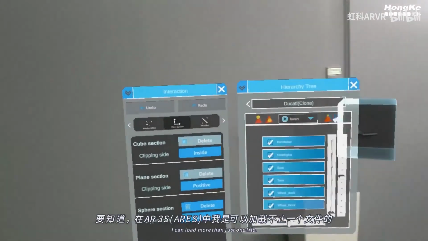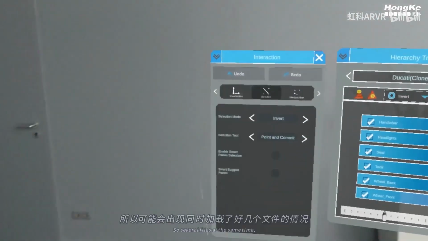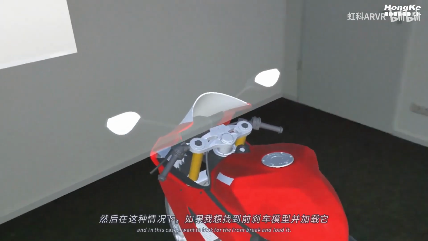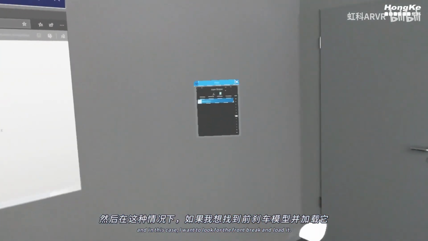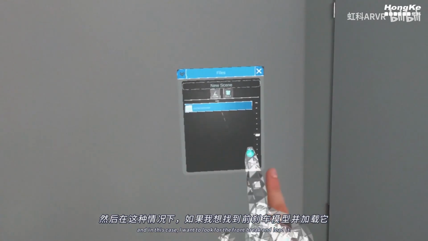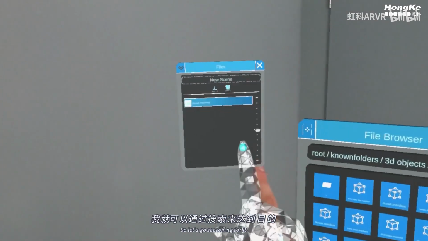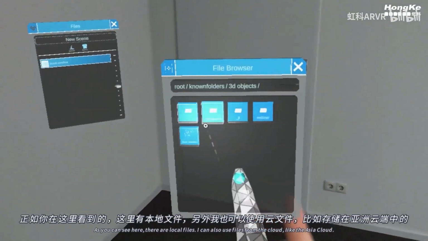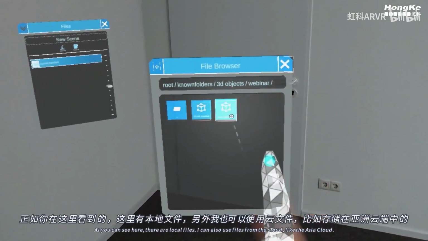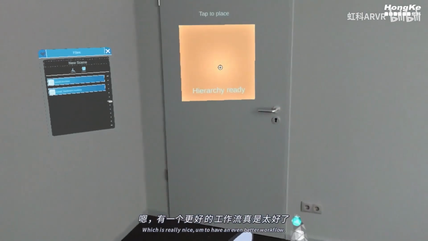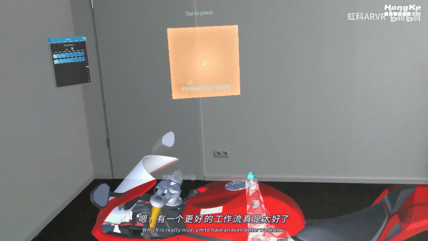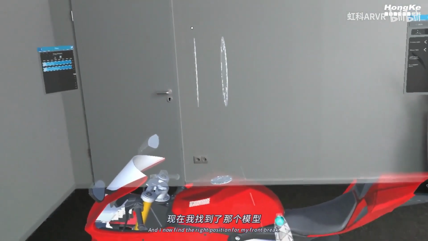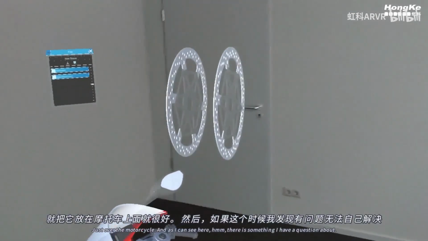Ares. I can load more than just one file, so several files at the same time. And in this case, I want to look for the front brake and load it. So let's go searching for it. It should be somewhere in my folder structure. As you can see here, there are local files. I can also use files from the cloud, like the Azure cloud, which is really nice to have an even better workflow. And I now find the right position for my front brake, just over the motorcycle.